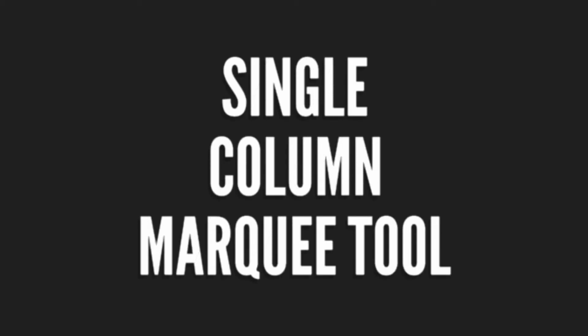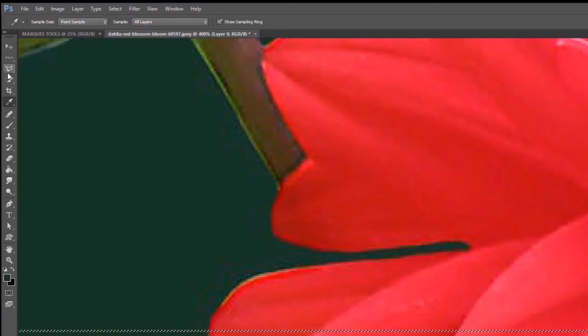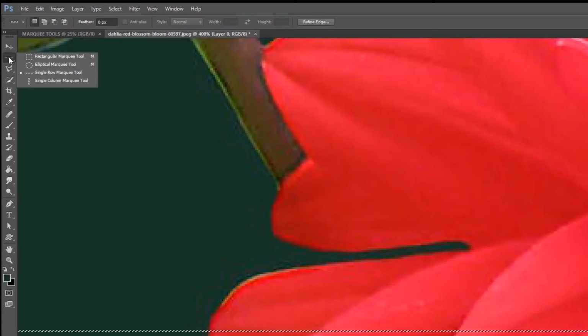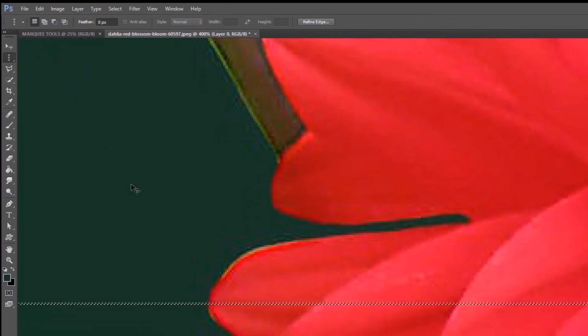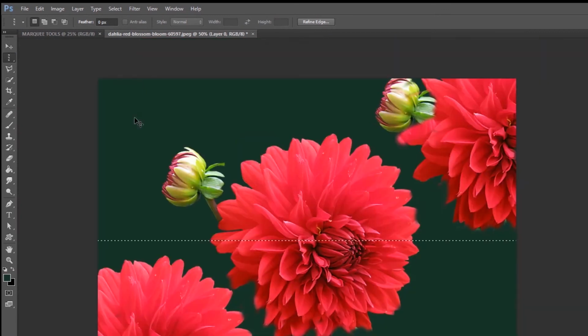Single column marquee tool. Same as the single row marquee tool, the single column marquee tool is also used to select a color. In the single row marquee tool, a horizontal line will be created, and in the single column marquee tool, a vertical line will be created.